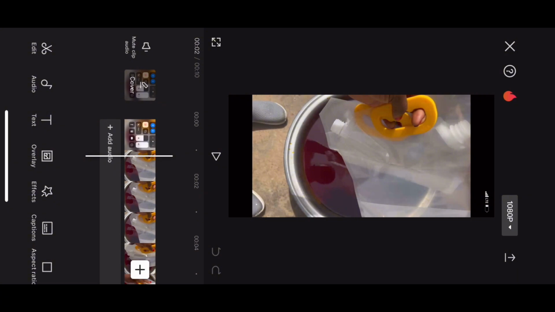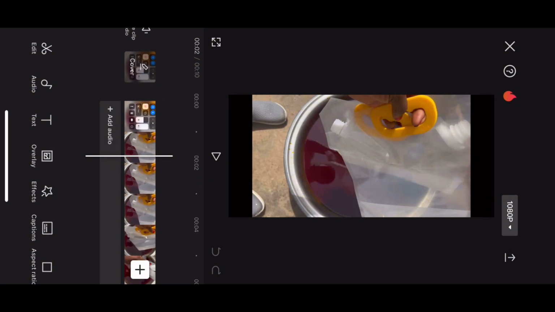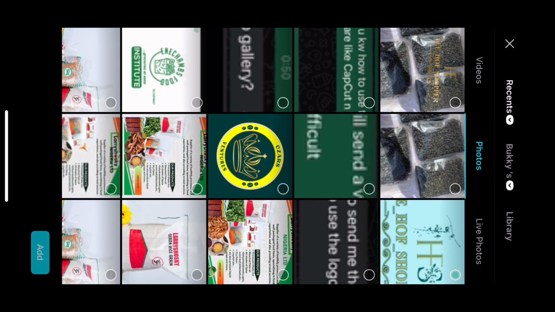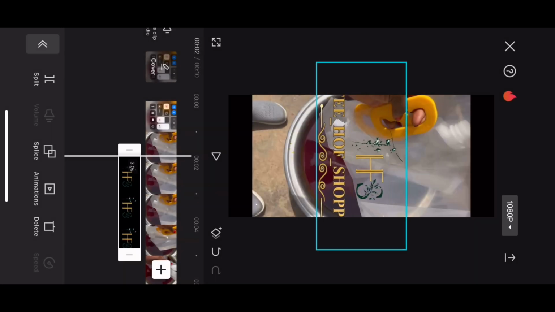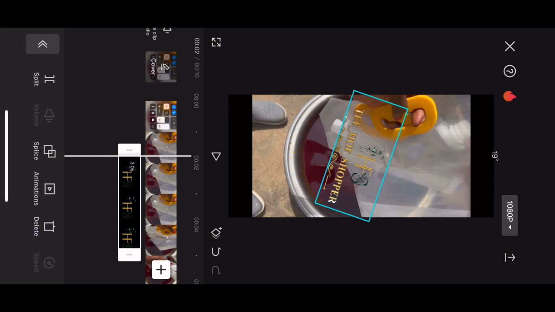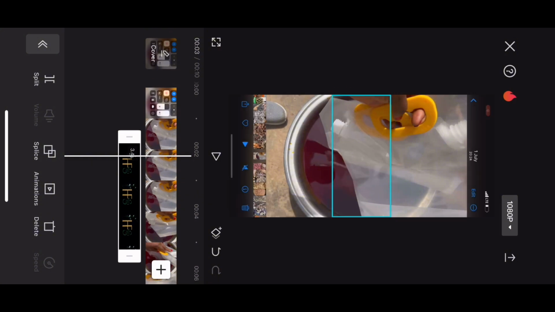So for your videos, you go to new project, you select the video you want, then you add. Then if you want to add your logo, you go to overlay. You go to overlay, add overlay, then you go to photos. Then you pick your logo, and yeah, this is it. If you want to increase, you use your two fingers to either increase or reduce the size.